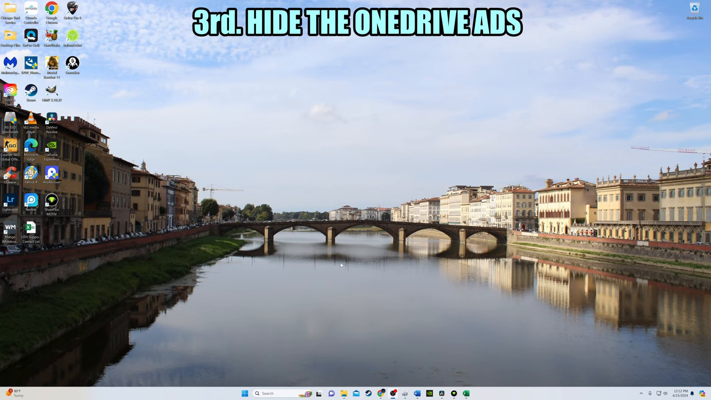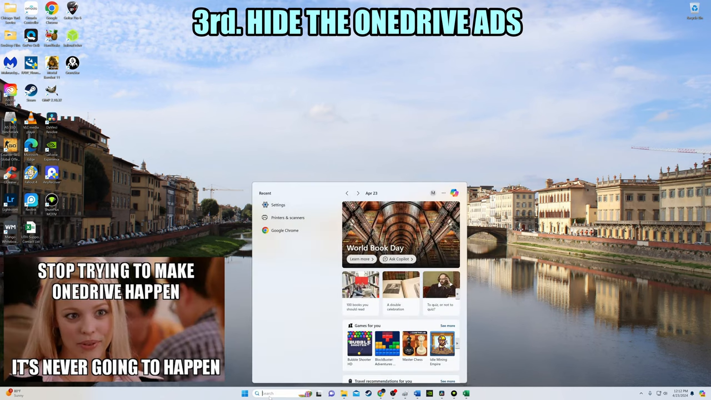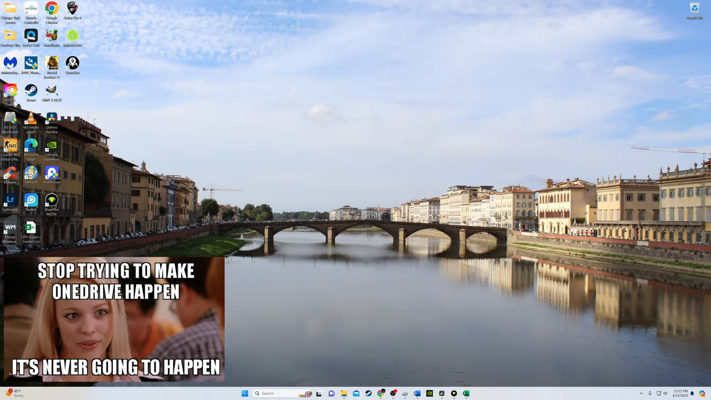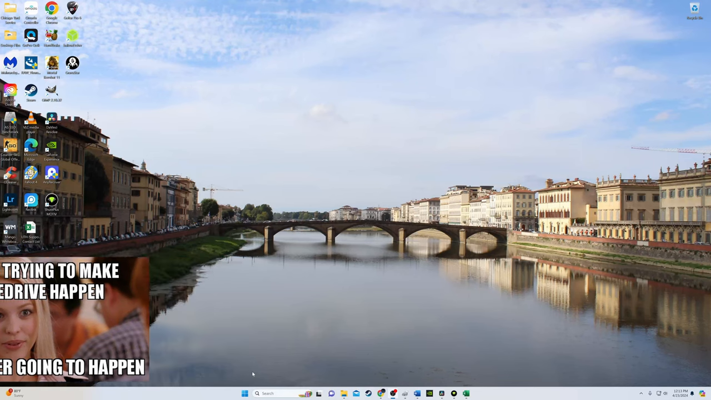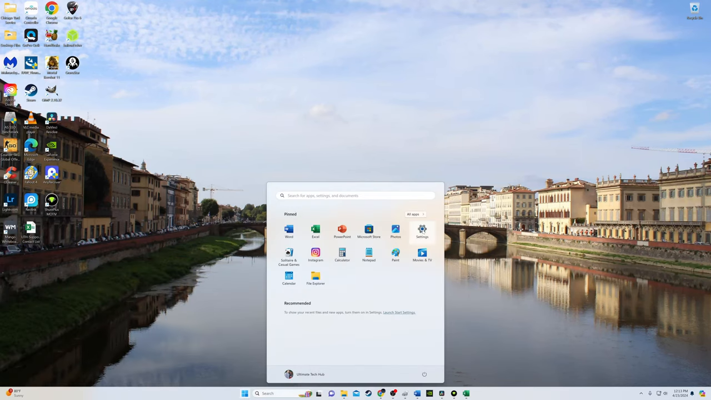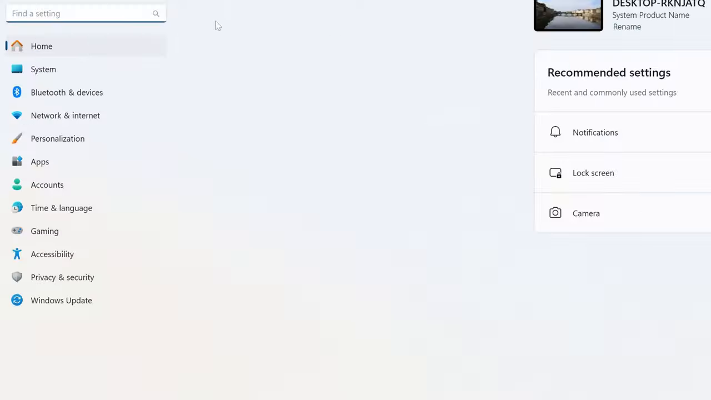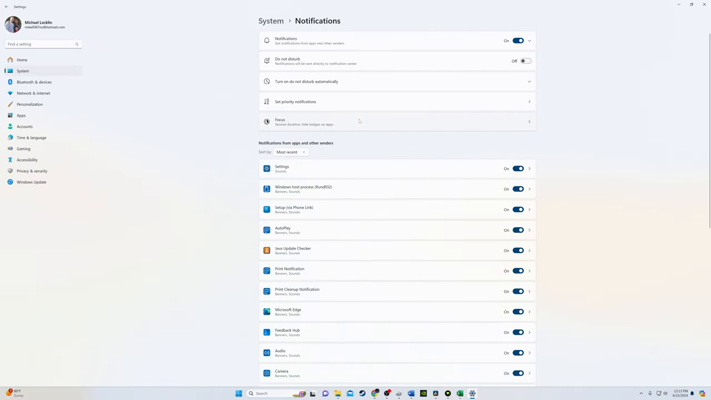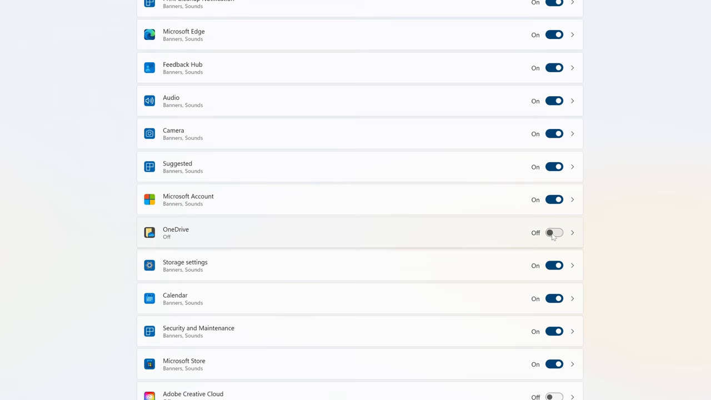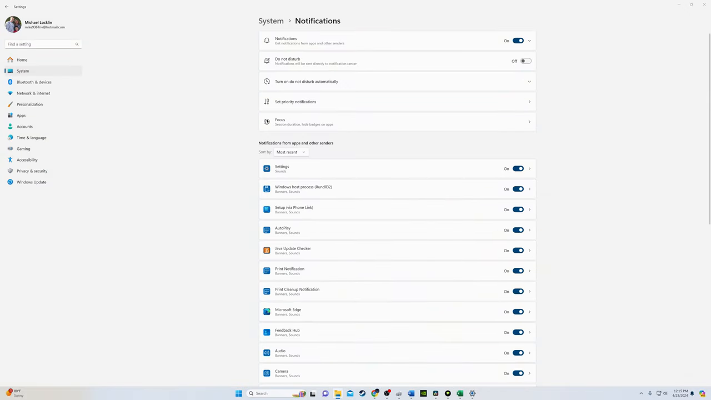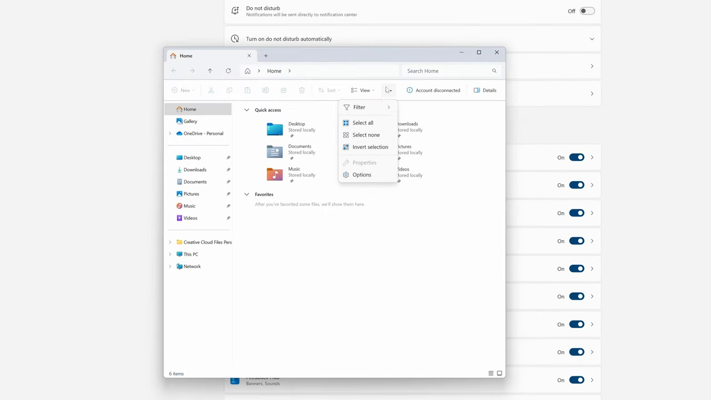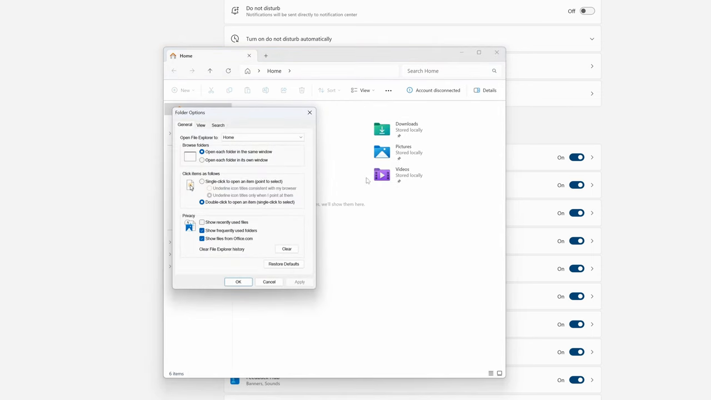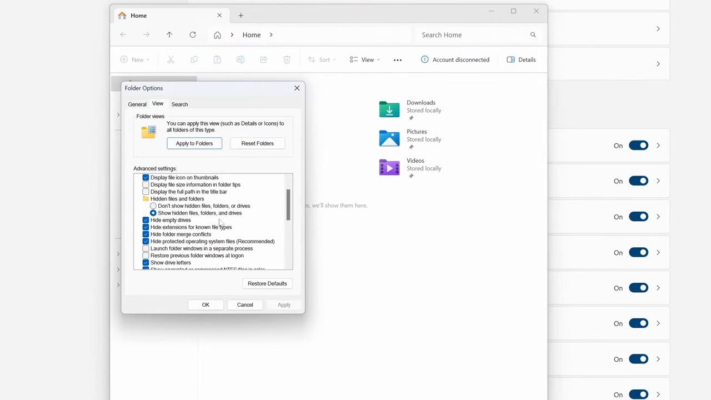Now we're going to hide the OneDrive ads. Microsoft loves to nag you about signing up for OneDrive, and I personally never use OneDrive. To stop these ads too, go to Settings, System, Notifications, and turn off alerts from OneDrive. Next, go to File Explorer and click the three dots icon in the toolbar. Select Options, then go to the View tab. Now scroll down and disable Show sync provider notifications, and then hit Apply.